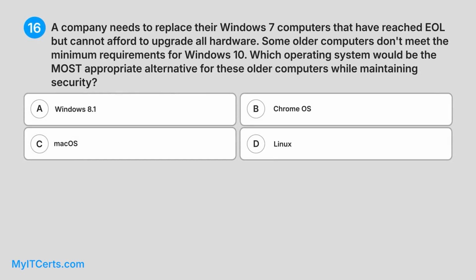16. A company needs to replace their Windows 7 computers that have reached EOL but cannot afford to upgrade all hardware. Some older computers don't meet the minimum requirements for Windows 10. Which operating system would be the most appropriate alternative for these older computers while maintaining security? A. Windows 8.1, B. Chrome OS, C. Mac OS, D. Linux.